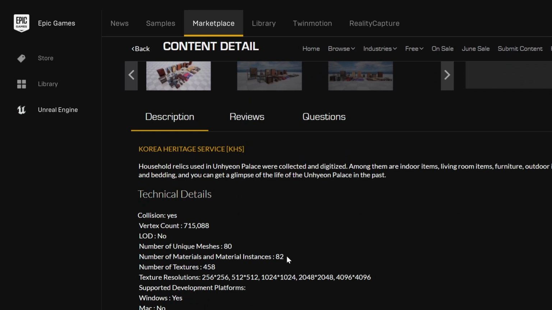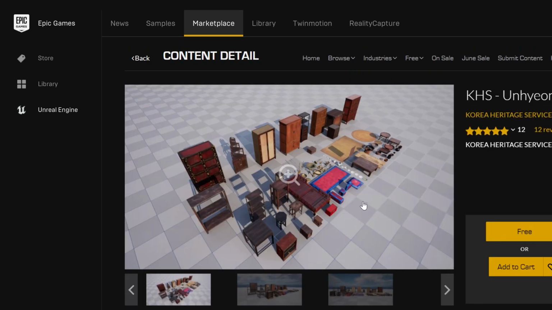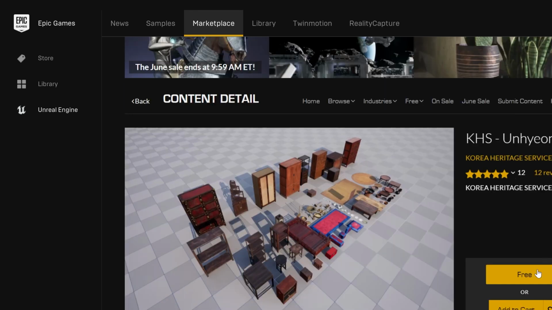We look down at the information here. We've got materials and material instances, texture resolutions, all sorts of other stuff, and free. Or add to cart. I don't know what the difference is between these two. I'll click on free. Probably should just add it to my cart. And actually what it's done is it's just grabbed it and put it in my library without going through the process of putting it in the cart and buying it that way. So I'm going to check that and go and find it.